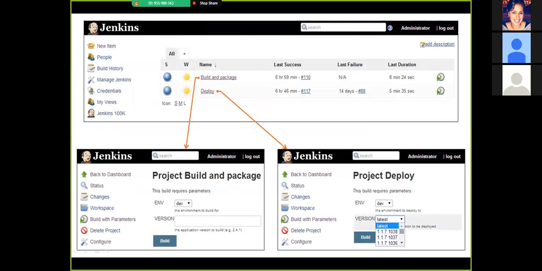And this is how the dashboard looks like in a simple case scenario where you have two jobs. One is the build job, one is the deploy job. And operating them, it's as simple as just clicking on this icon on the right-hand side of the line, which would open up the screen that you can use to run that particular job.